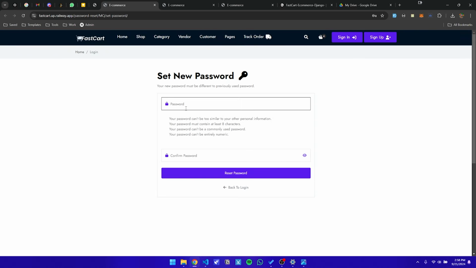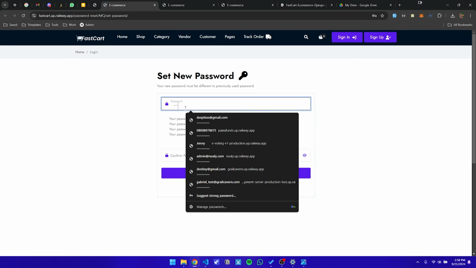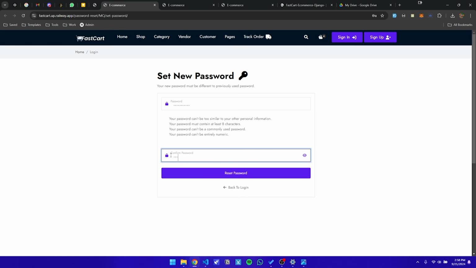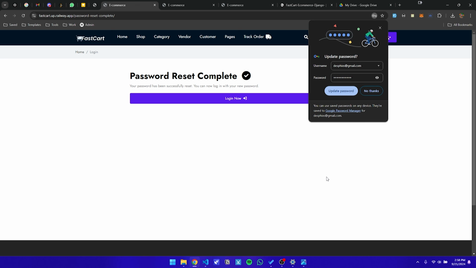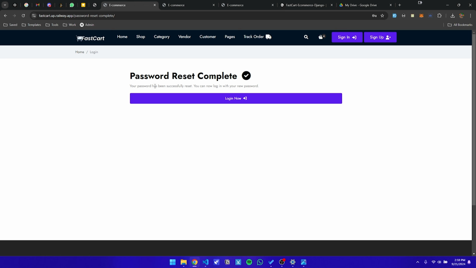There you go. So you can put a new password. Let me put testing3211 and testing3211, and I will go ahead and reset my password. If for any reason it didn't go well, or maybe you choose passwords that don't match, there are already checks to validate that. Now you can see it says password reset complete. Your password has been successfully reset. You can now log in with your new password.